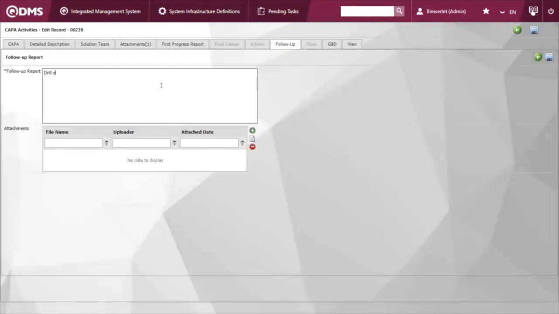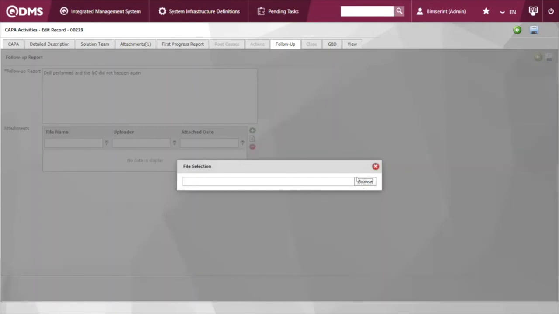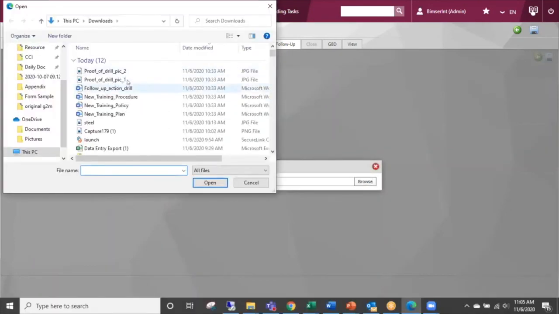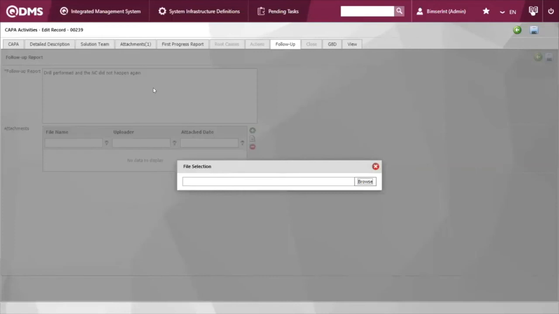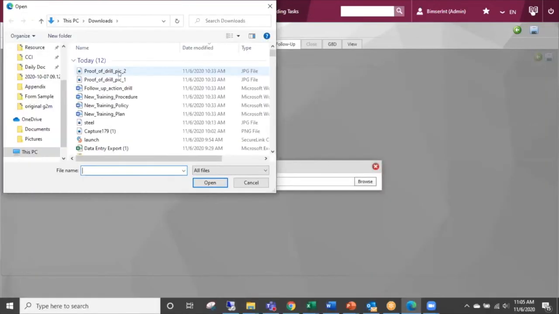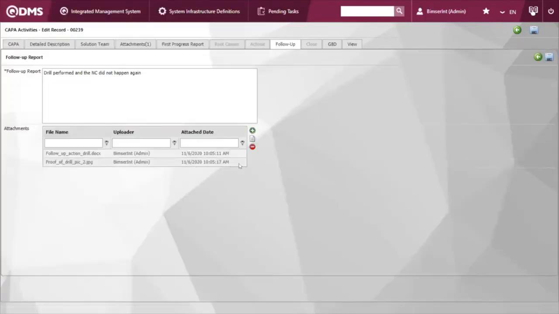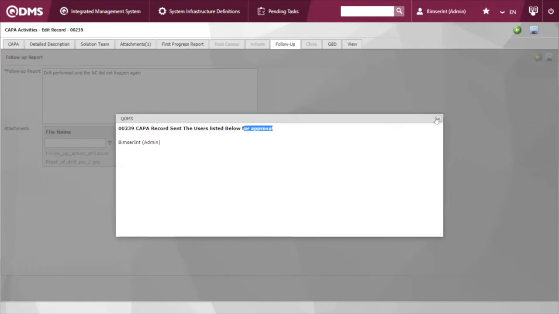Like drill performed, and the NC didn't happen again. And we can also upload our attachment as evidence. For example, the drill that we have performed. So we can have our follow-up action and also the picture about the drill that we have, and upload all together, save it. After that, it will go to the approval.